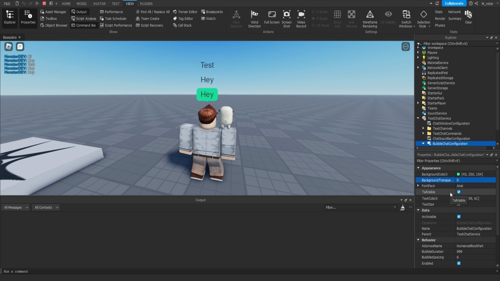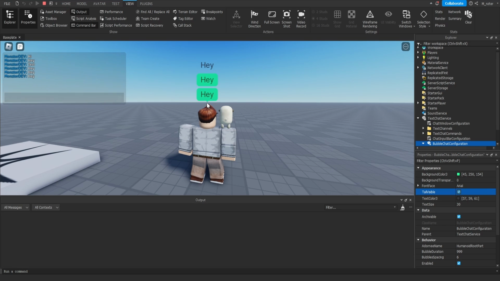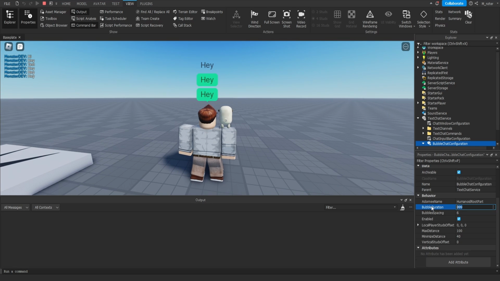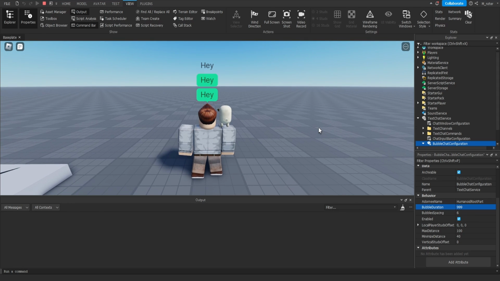And now what this tail visible property does is it actually affects that little arrow at the bottom of the chat bubble. If we toggle that property off, then we can see that that arrow at the bottom of the bubble no longer appears. And of course, if we have it toggled on, then we can see it. The next property that we have is bubble duration, and we already went over this. This is the amount of seconds that the bubble will stay on screen for.